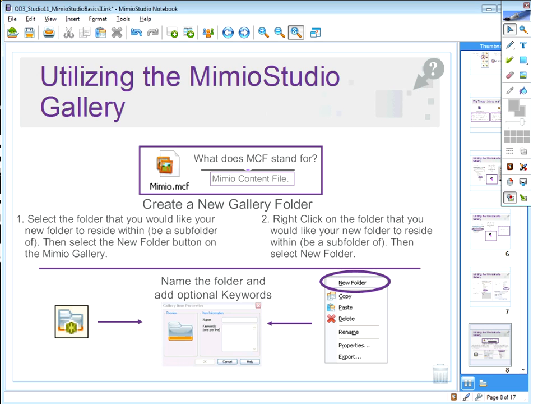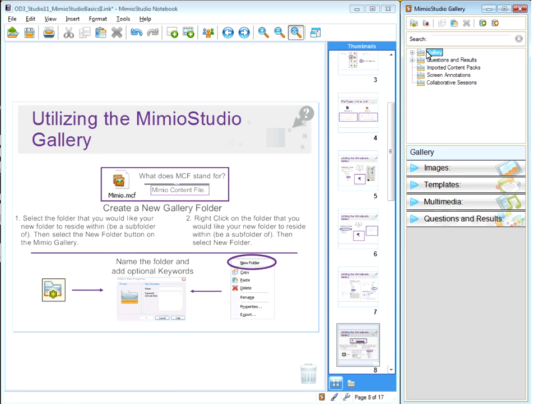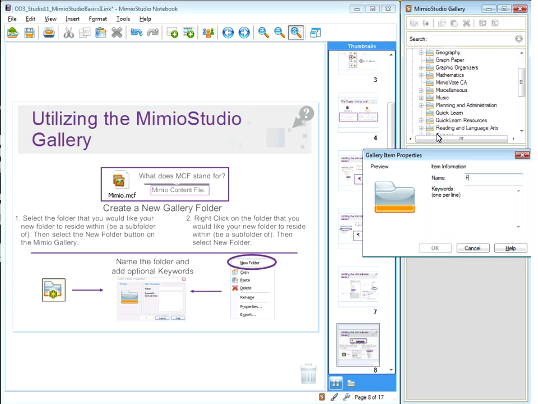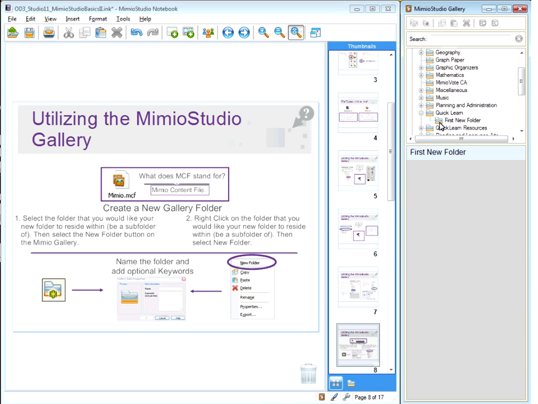You want to make sure that you select the destination folder. If I want it to be in the top level of my gallery right here, then that's the one I need to select, and then I click on the button to create a new folder. If I want to make it a subfolder within my Quick Learn folder right here, then I would select my Quick Learn folder and click on the button that says New Folder. And I'm going to call this First New Folder. Click OK. And you see I've got my first new folder underneath my Quick Learn folder.